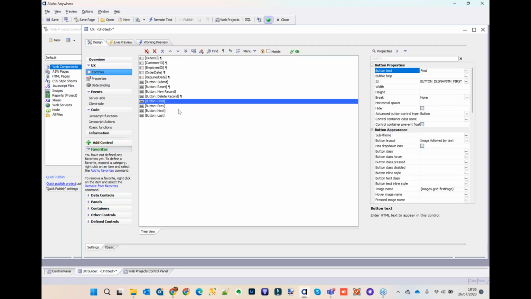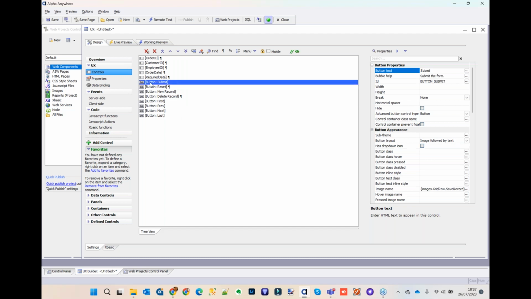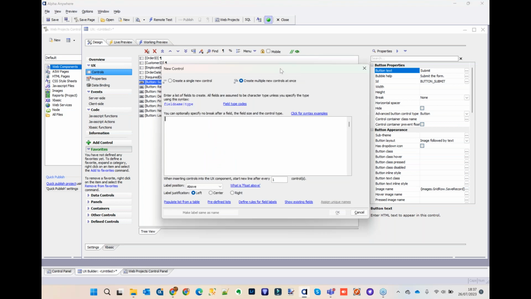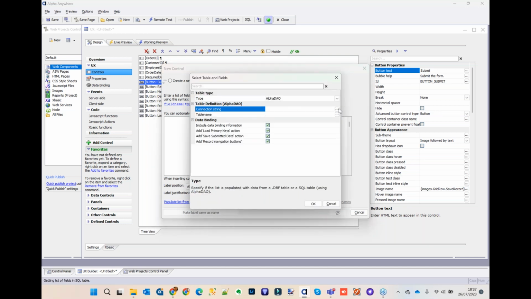Indeed. Right, now we need to get the detail lines on, the order detail lines. So how am I going to do that? Well, let me show you how I do that one. I think I'll put them here, actually, right underneath the order header. I'm going to use the same technique. I'm going to add control, choose text box, and leave it set at creating multiple controls at once. Again, I'll use the same technique with this hyperlink, populate list here.